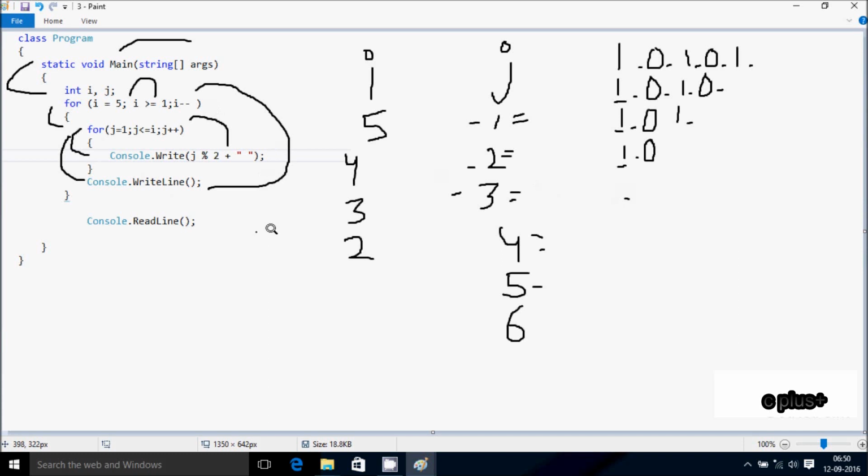Hereafter we decrease the value of I, so I is 1 now. Check the condition 1 equal to 1. The condition is true, that coincides. The j value starts from 1. Here check the condition 1 equal to 1. The condition is true, that coincides. I value is 1, j value is 1. So here 1 mod 2, the remainder comes 1. So 1 is printed and concatenate a space.